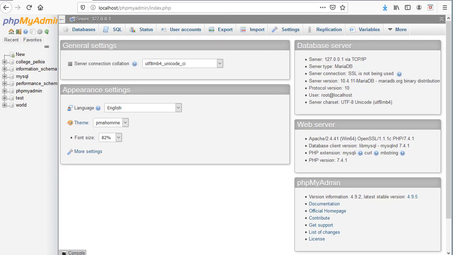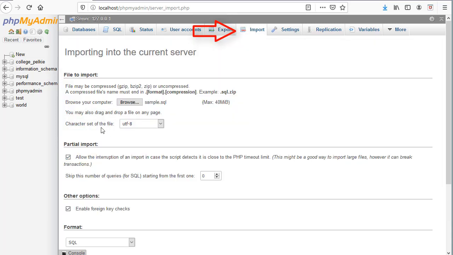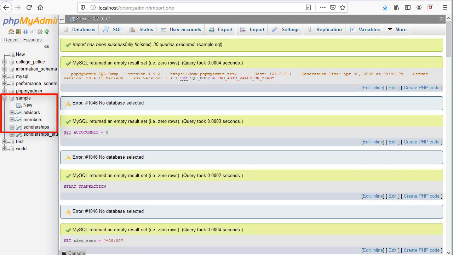Now I am at the home page in phpMyAdmin, and I will import the sample database from the Import tab, similar to what we did when we imported the World database. So I will browse my computer, and here is the file, and then I will click Go. And now you see I have the new database, and I have the same 4 tables that are also in my test database and my college_Pelkie database.